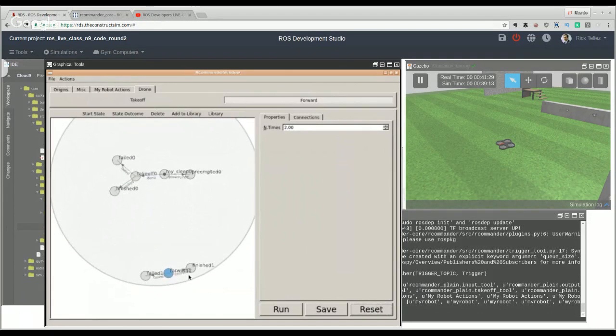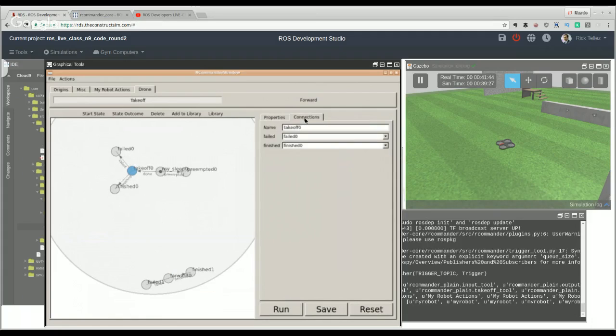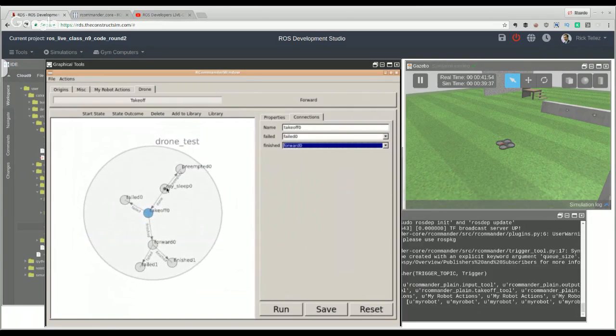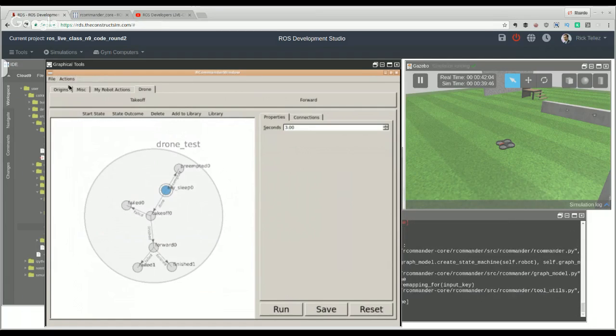Okay, so now what we are going to do is to connect the takeoff. When finished, we are going to connect to the forward. So the robot will move forward. And how do we do? Yes, we select takeoff, go to connections, and then when finished, go to forward 0. That's it. We got it connected. Great. So now what you are waiting for is for launching it and seeing if it works or not. For that, go to Actions and then Run.